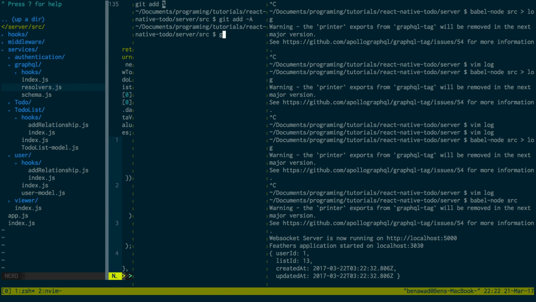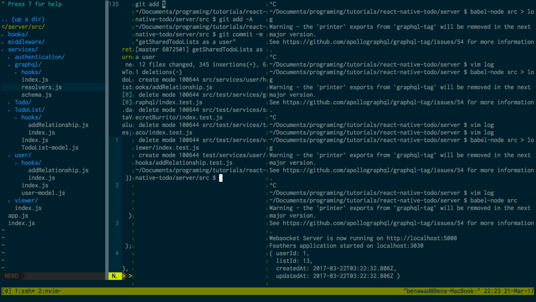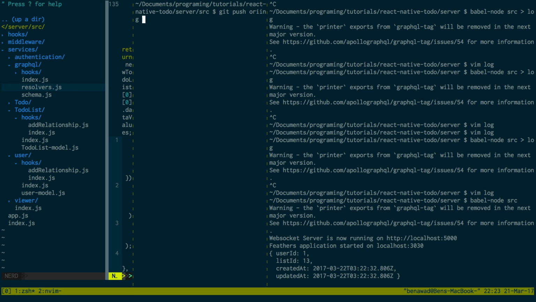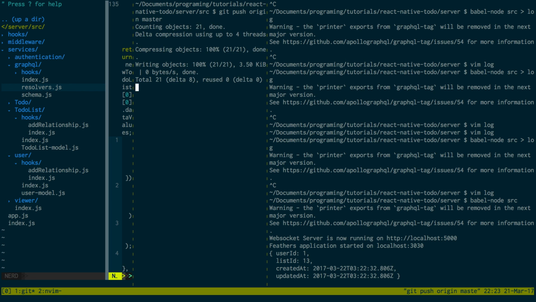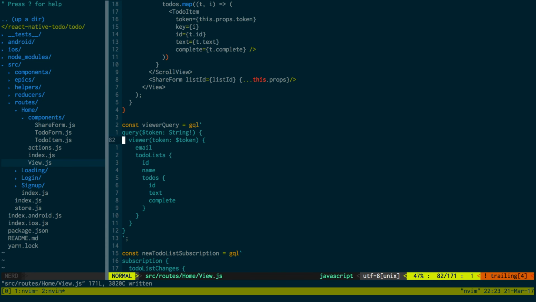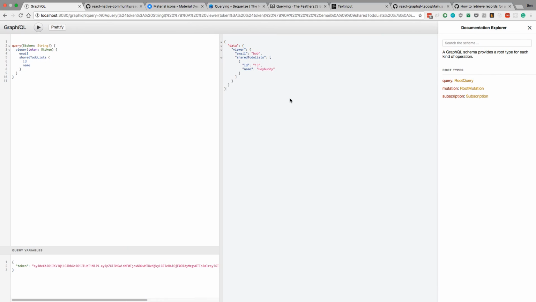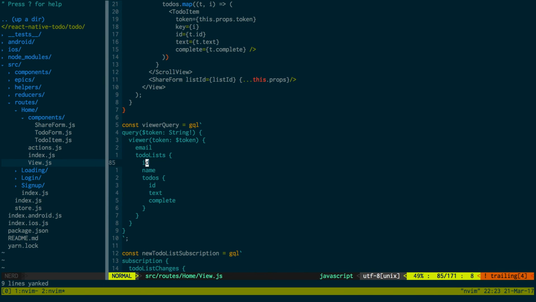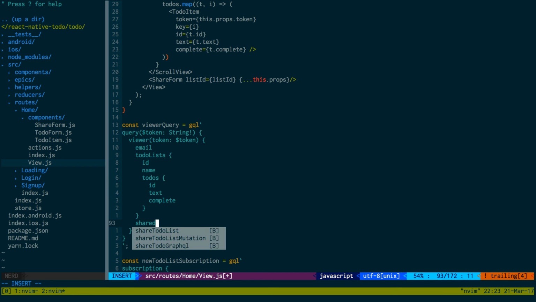So let's git add all, git commit, git shared to-do list as a user. Cool. Now on the client side, we just need to update our query now. So we're going to do the same thing. So now, shared to-do list, shared to-do list, and it's all these guys.